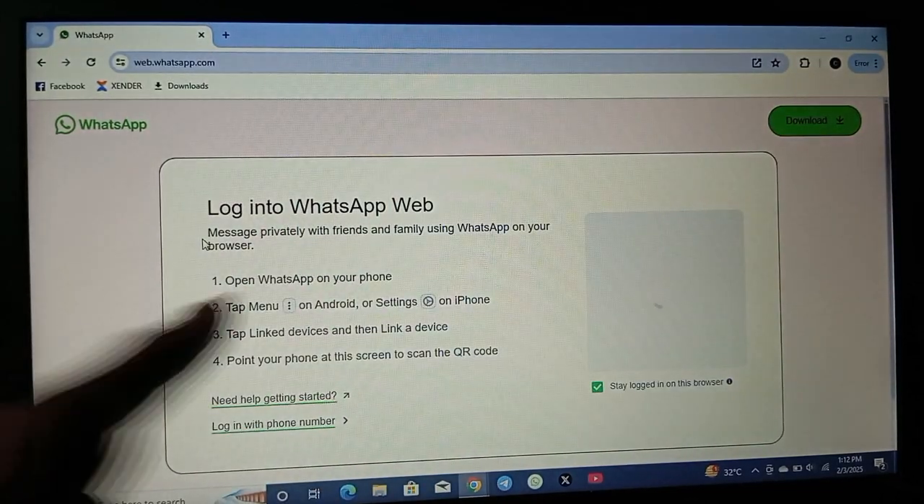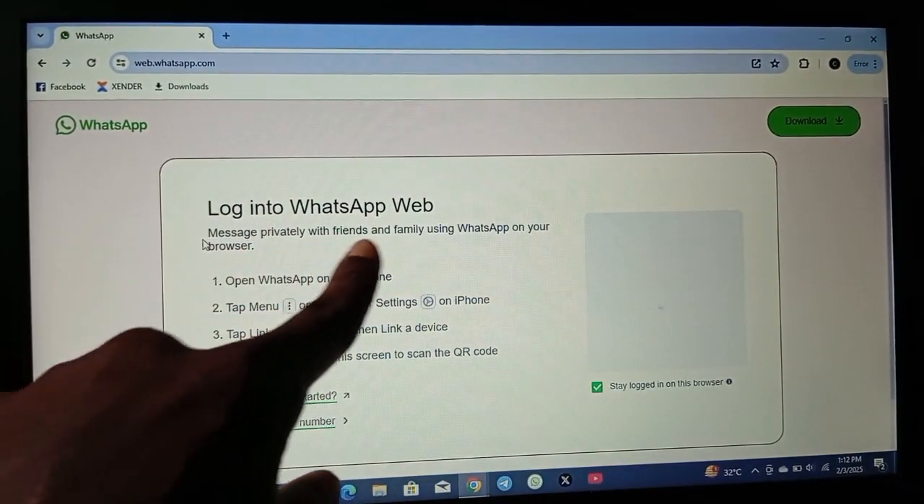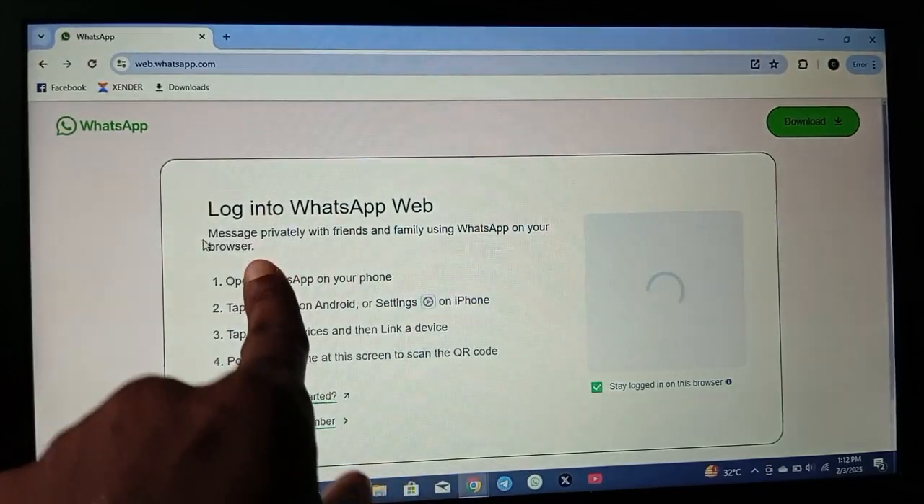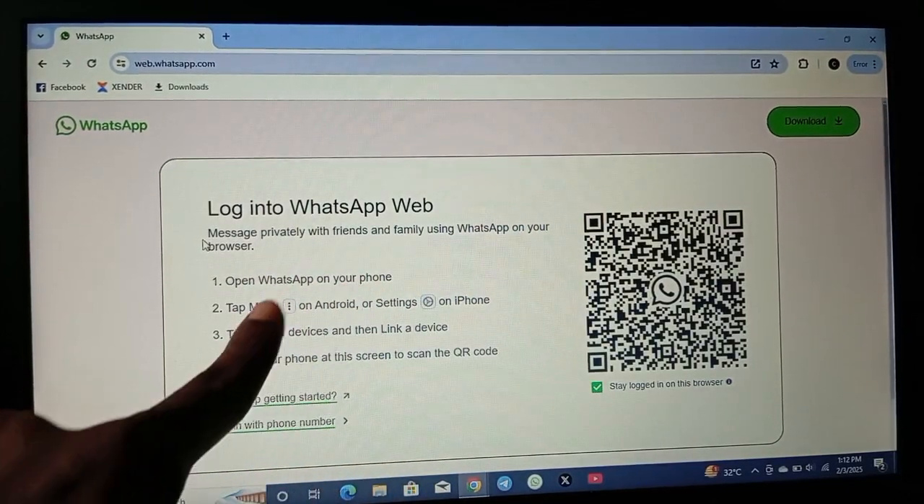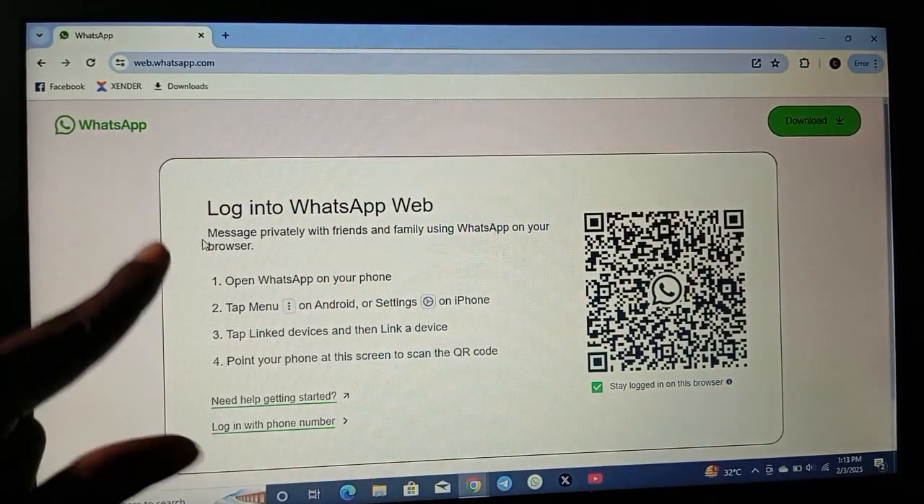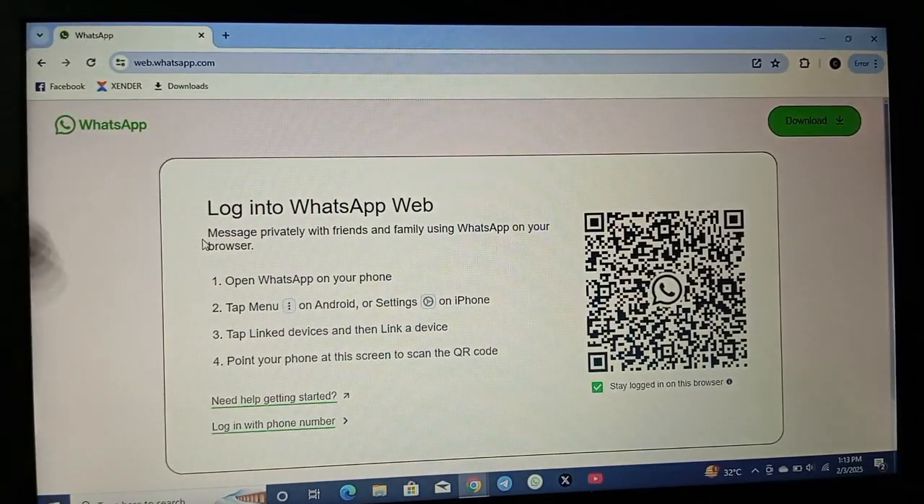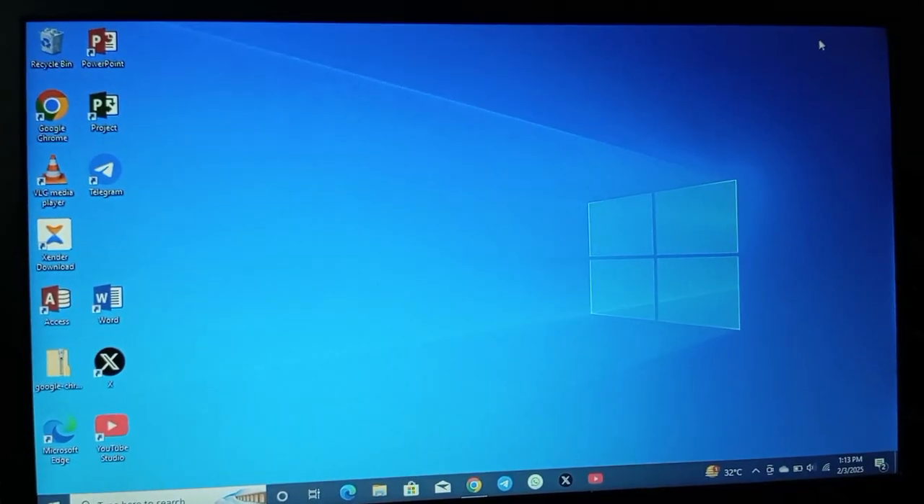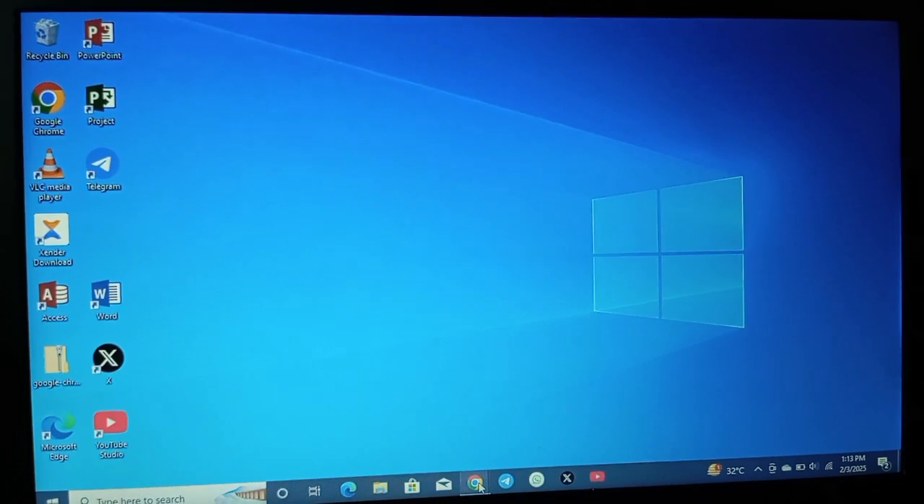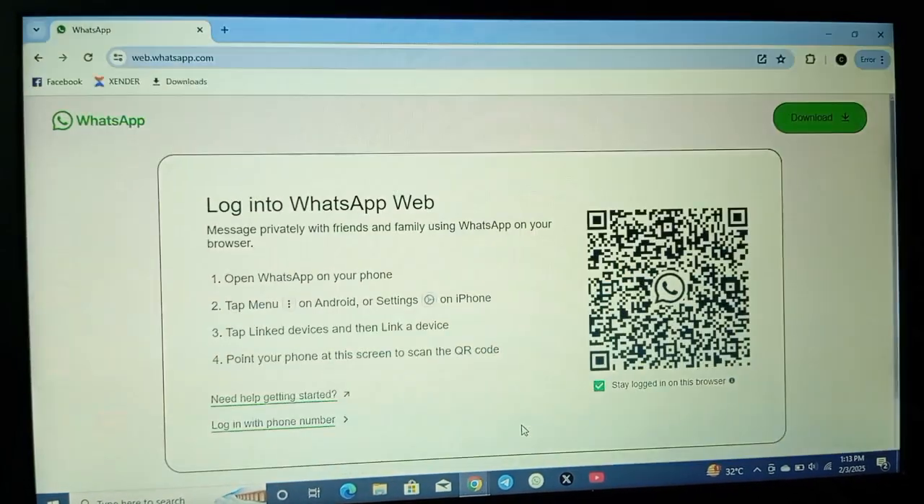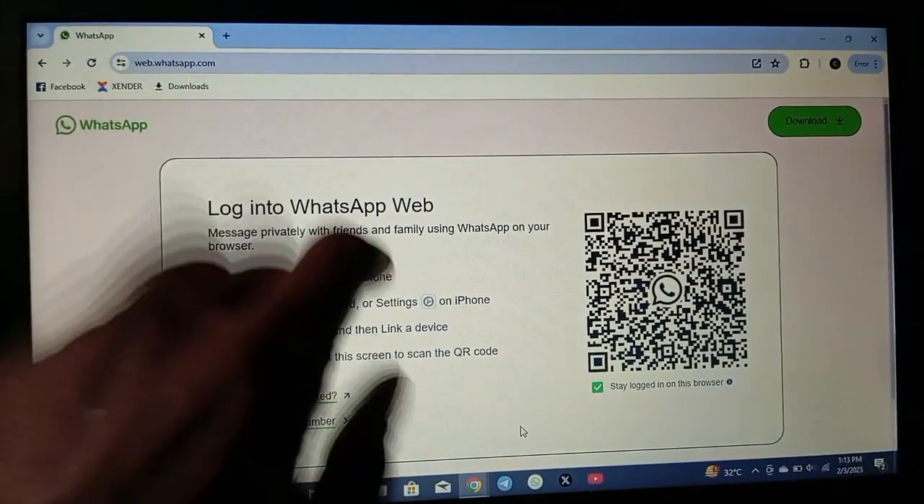Log into WhatsApp Web, message privately with friends and family using WhatsApp on your browser. Open WhatsApp on your phone. This is how to link your WhatsApp. So what I will show you today is how to add WhatsApp easily. If you read through, this is how to link the WhatsApp.